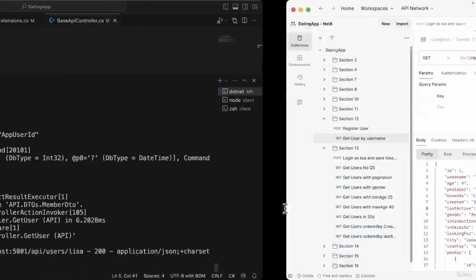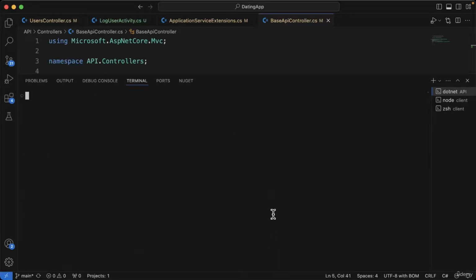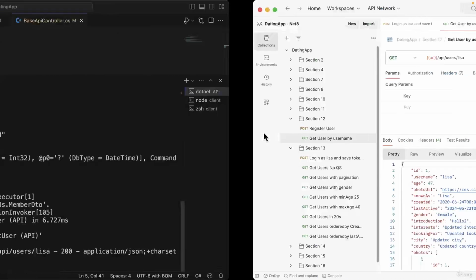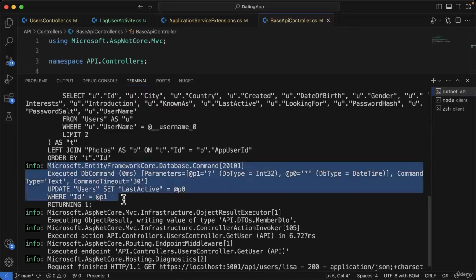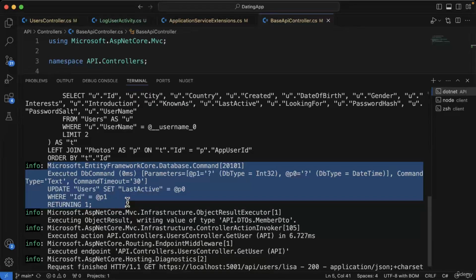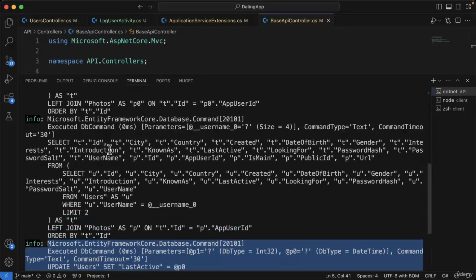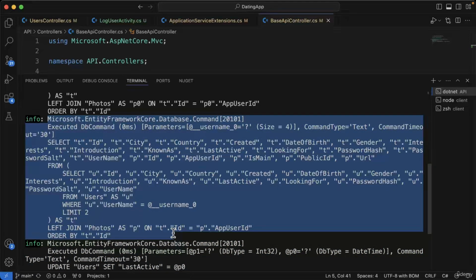But are we being optimal with what we're doing here? Let's just clear the window so we've got a clear terminal, and I'll just execute that request one more time. And let's go and take a look at the query. Let's go into the database. So this is the update. This is what's happening once we've got the user and we're setting the last active, and that's fine. But this query here, what we've got going on before we get to the update, is the user.